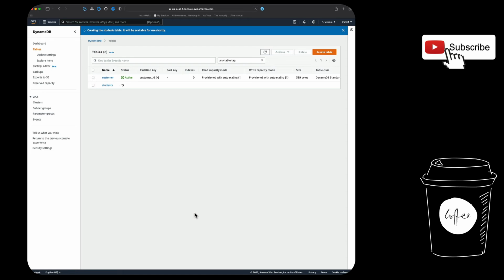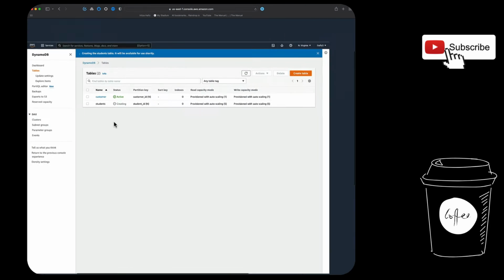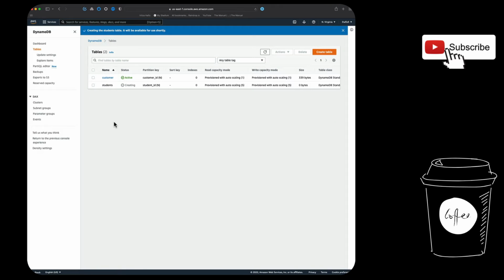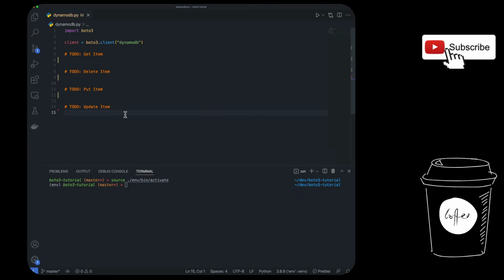So this should create the table for us. So you see we have a table called students, and currently the status is creating. We need to give AWS a few minutes to create the table for us. While the table is being created, I'm going to go to the Python code and show you how you can connect to DynamoDB in the first place.